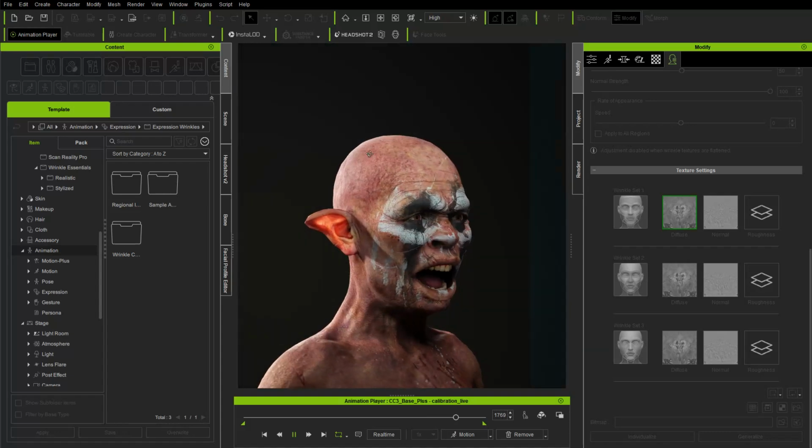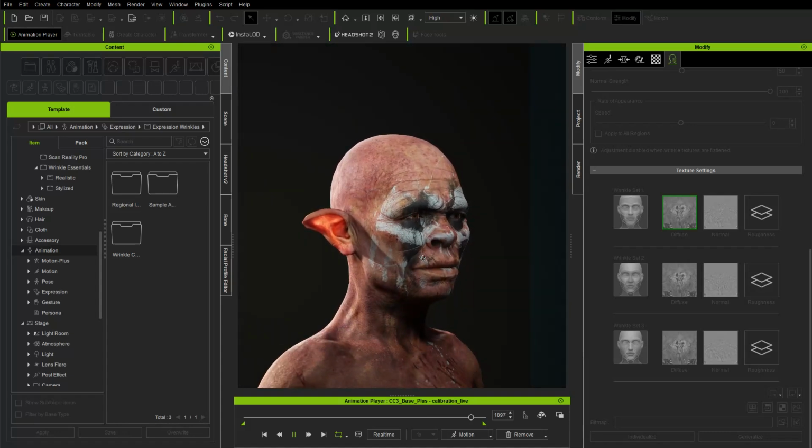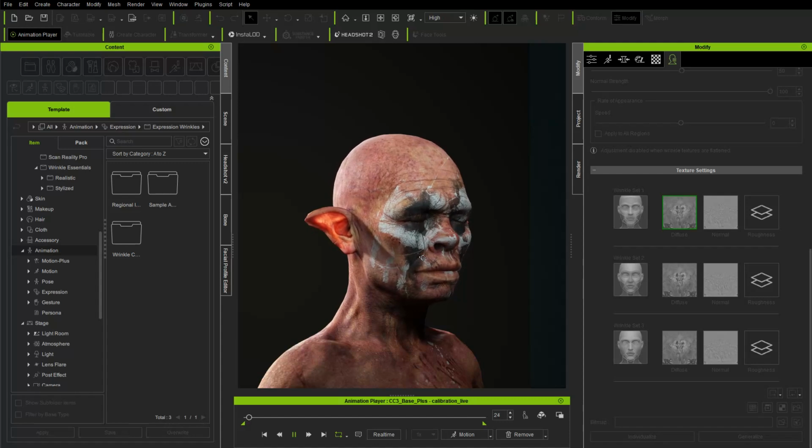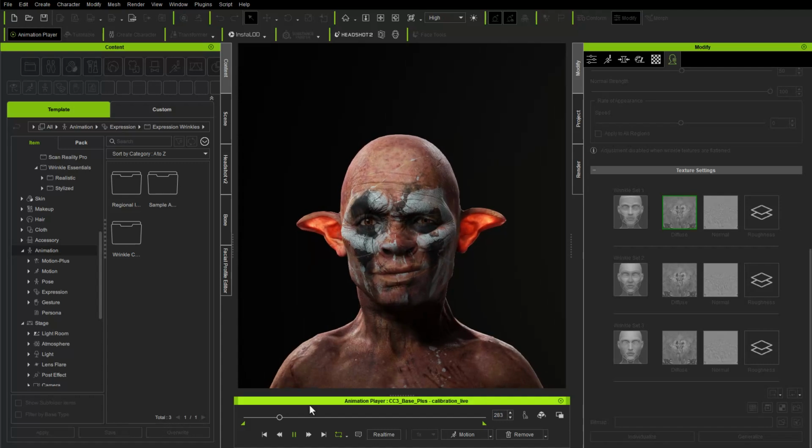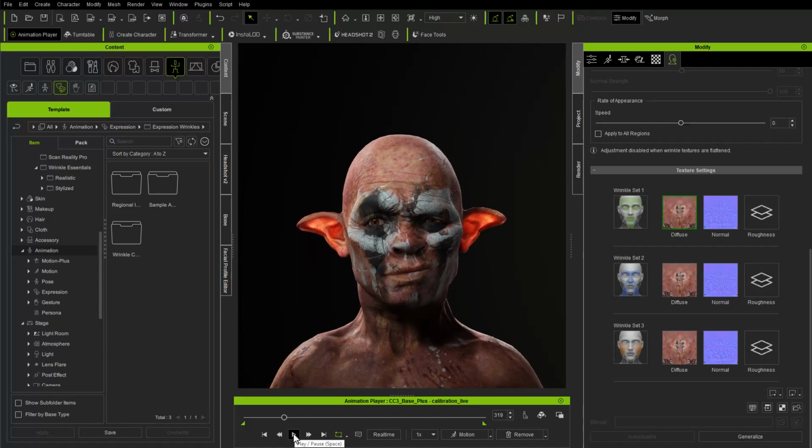So again, you can do this as many times as you want. You can throw it back into Face Tools, update any individual expression wrinkle, update your shapes. If any shapes are bothering you, you can send it back to ZBrush. You don't have to do expression wrinkles. You can just go and update shapes if you want.